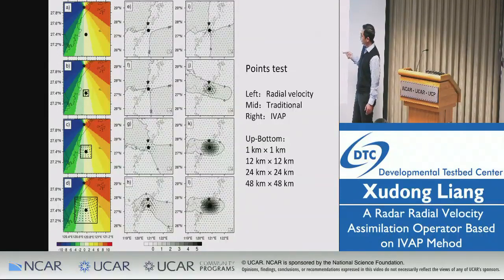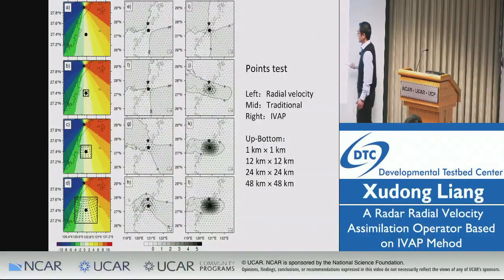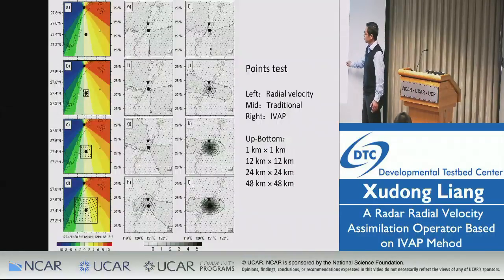And if we further increase the size of this domain, also with the traditional one, we use a small dot as a superob in this area. So we can get the observation, and the increment here is also pointing southeast, because the observation of radar is outwards. And from here we can see that the increment is moved towards the east.